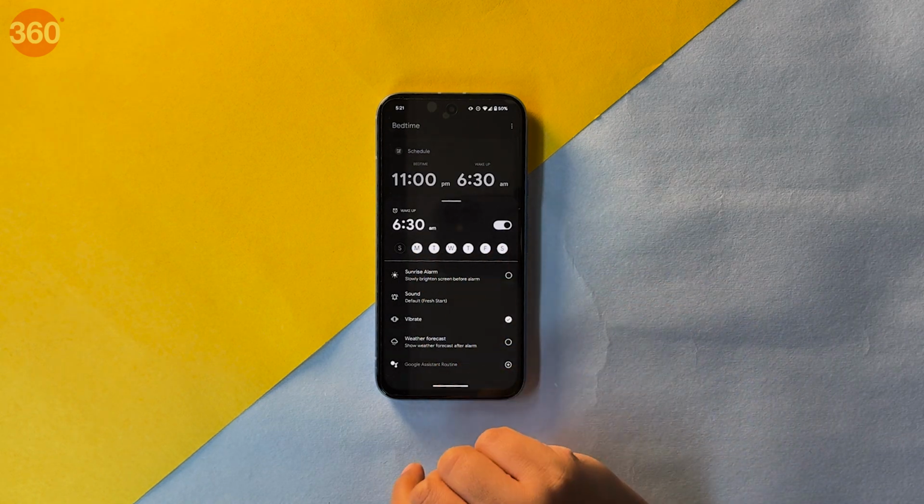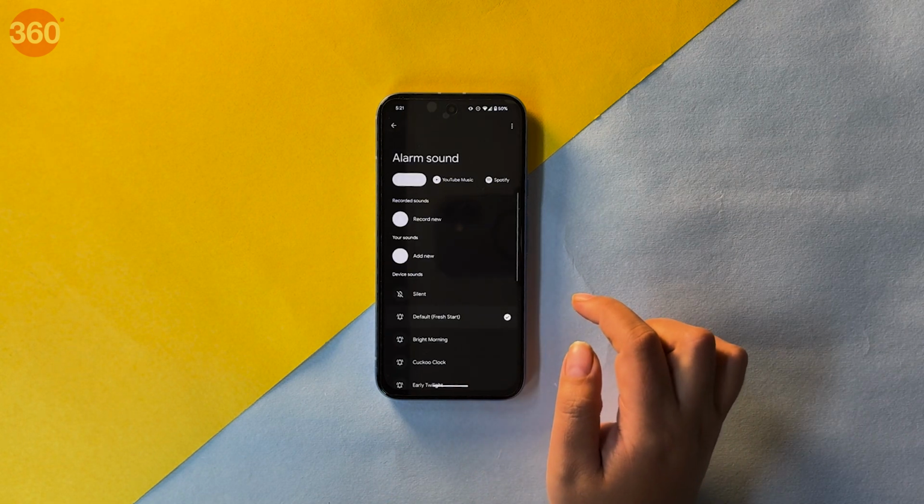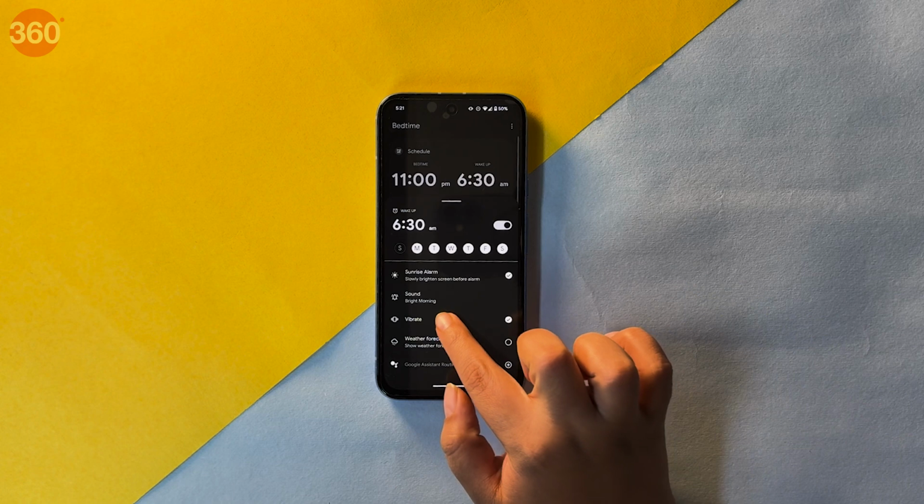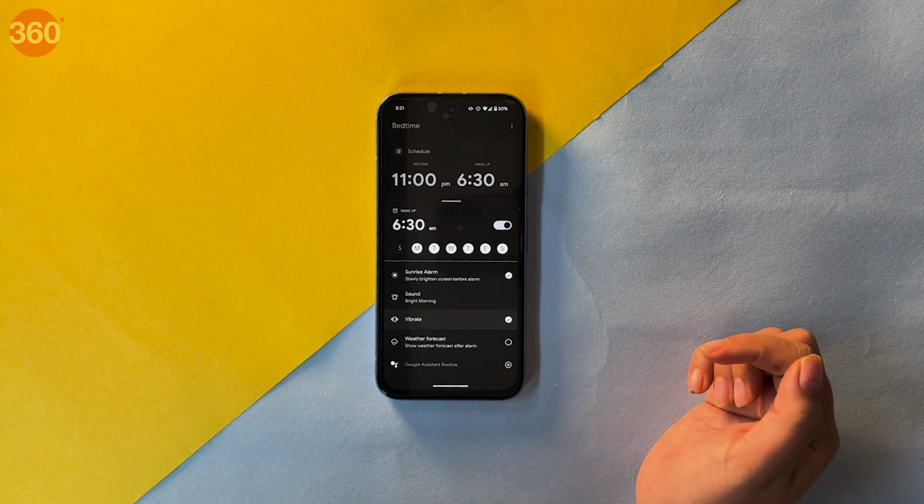Select any of the following options. Sunrise alarm, sound and vibrate. Sunrise alarm slowly brightens your screen 15 minutes before your alarm starts. With sound, you can choose your alarm sound, and vibrate to turn on vibration for the alarm.